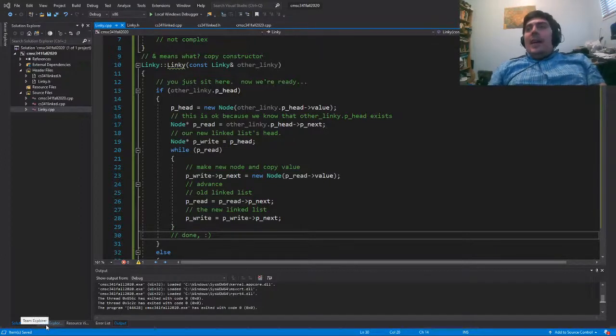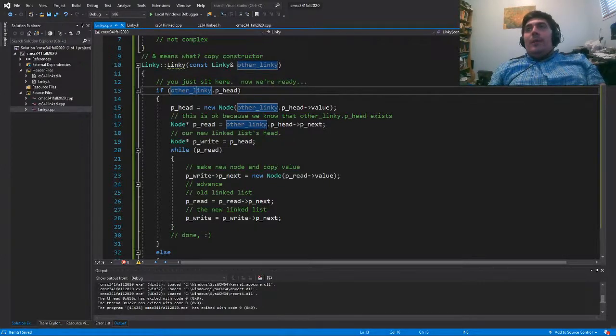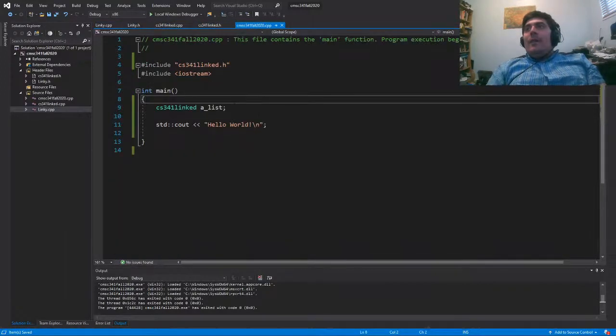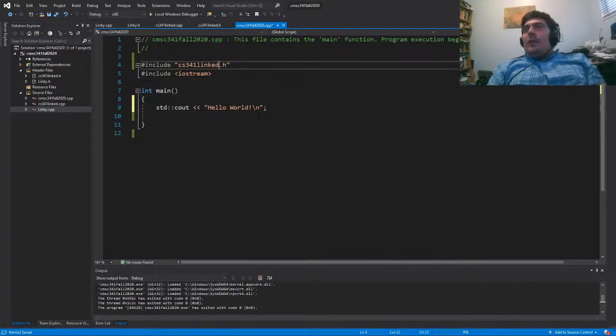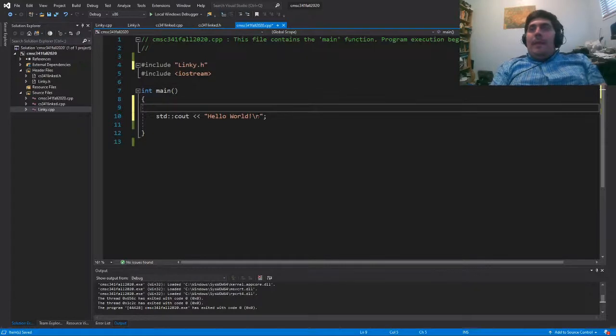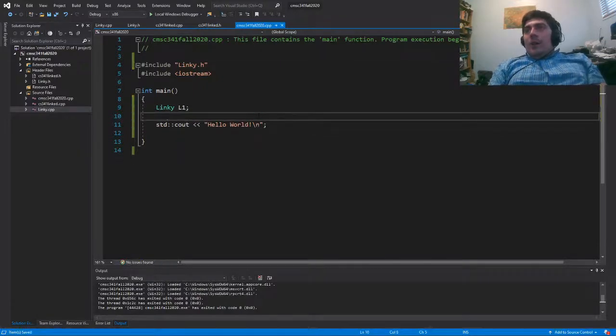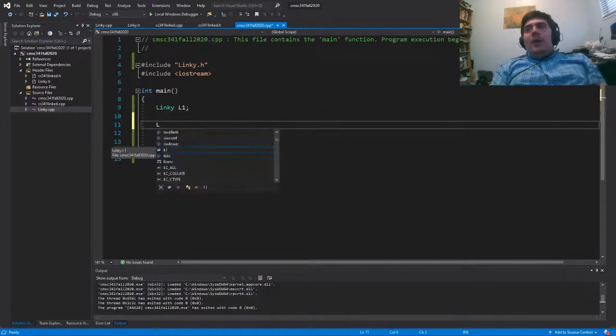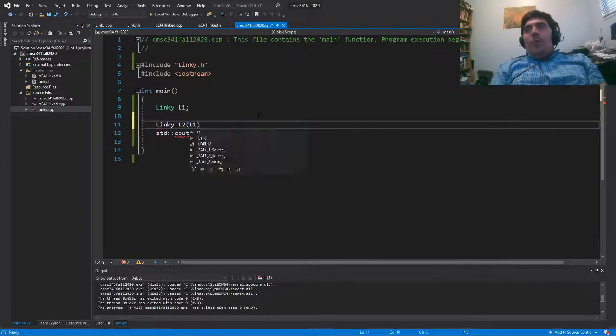So a copy constructor, let me show you what the difference is. A copy constructor is where, let's import linky.h. Linky L1 is some linked list. If you do Linky L2(L1), this will invoke the copy constructor.